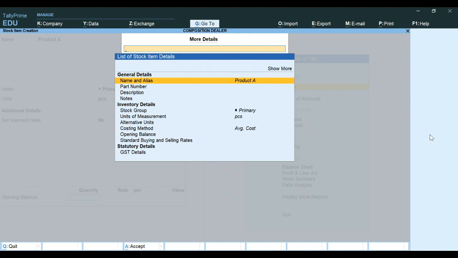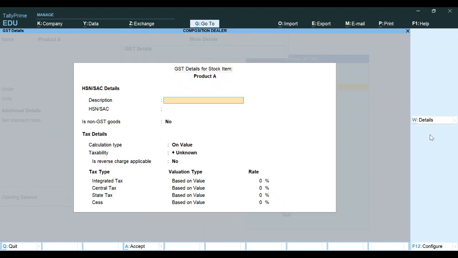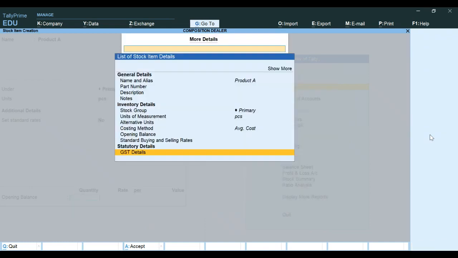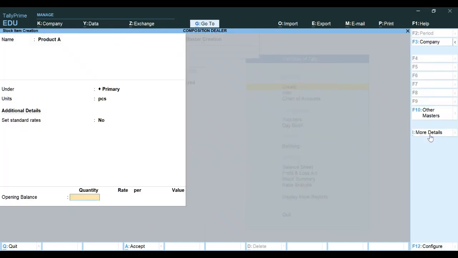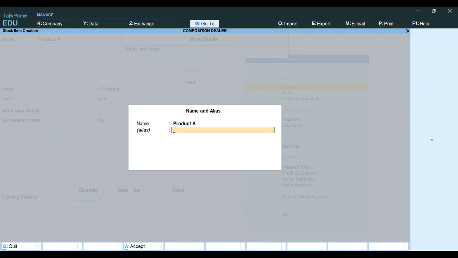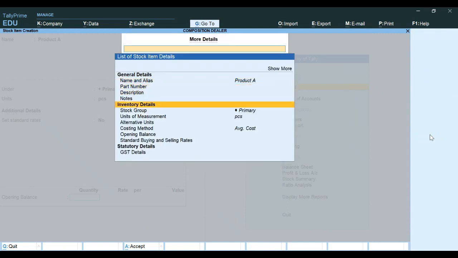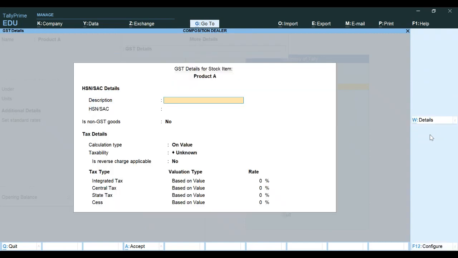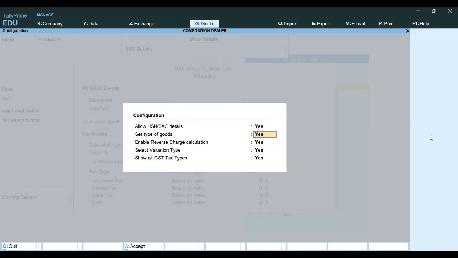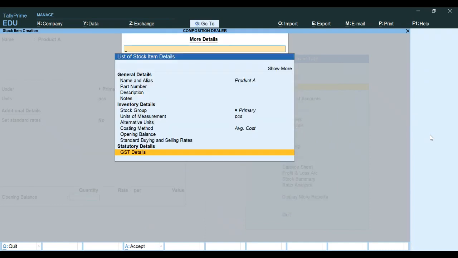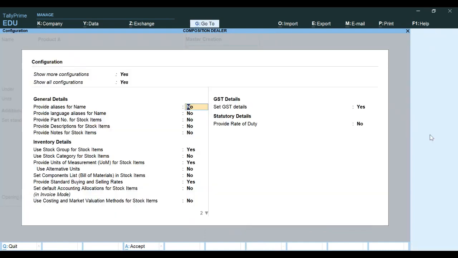Actually, statutory details. Yes, I repeat again, if you find such a situation, then click on more details and you will find GST details. Here GST is applicable. If not, this screen is not available. Just a minute. GST screen is not available.